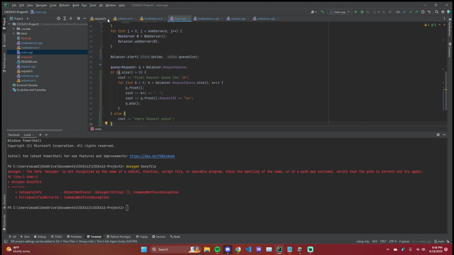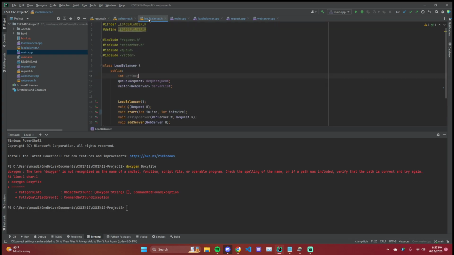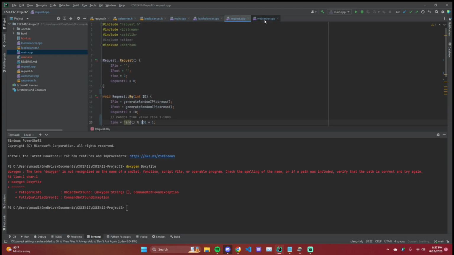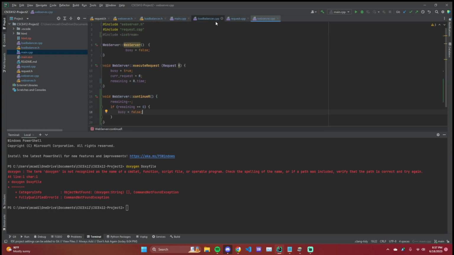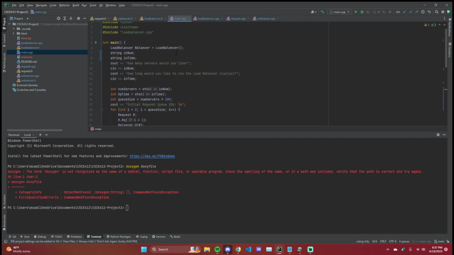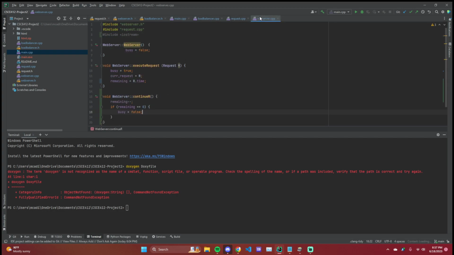So we pull it up here. I have 3 header files, request.h, webserver.h, and loadbalancer.h, as well as loadbalancer.cpp, request.cpp, and webserver.cpp. These are all called and compiled through the main.cpp file. And so let's go ahead and describe a little bit of what goes on here.